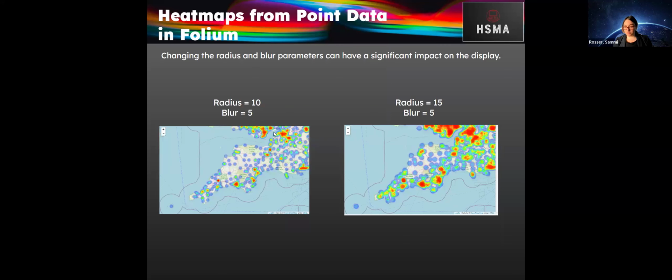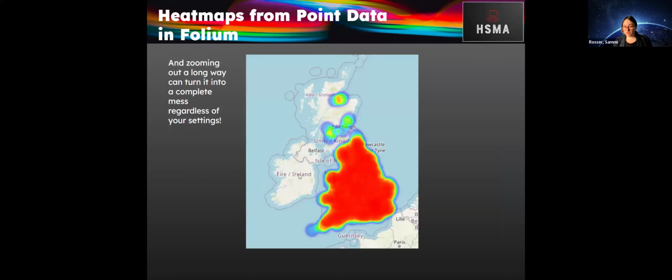Now, changing the radius and blur parameters can have quite a big impact. So here we've just changed the radius, and you can see that the data is unchanged, but you would start to think certain areas are much busier based on what this radius parameter has changed to. And zooming a long way out can also just turn it into a bit of a mess, regardless of your settings. So just be aware of the starting zoom level that you pass to people when you want to give them this map to look at next. This will kind of not give them the best first impression.